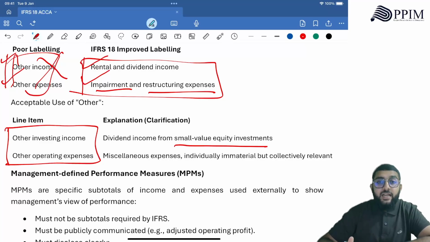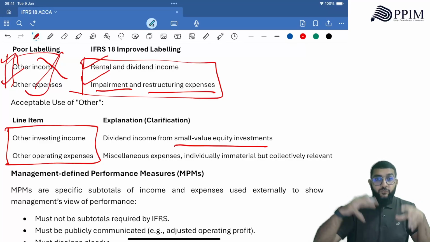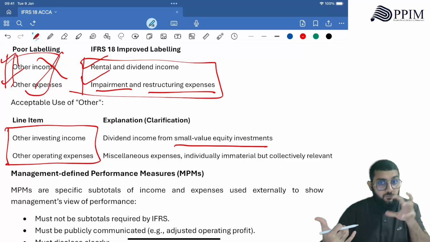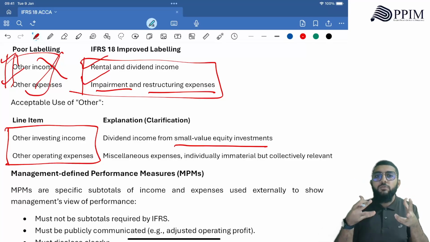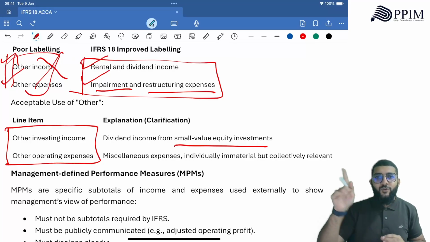Right. Then comes management defined performance measures, MPMs. We've looked at what APMs are, but now we are going to look at what MPMs are. Alright, so now this session is focused on both FR and SPR. As I told you, I'm taking you into the depth of SPR. So FR students, take the crux, whatever is important to you, and whatever seems irrelevant to you, keep that in mind for SPR.